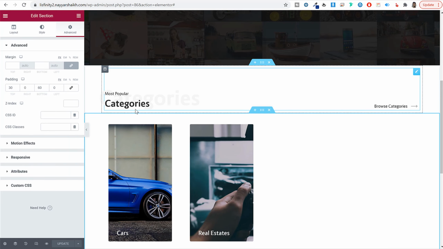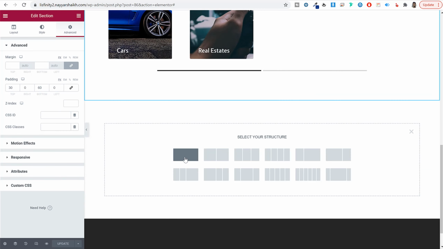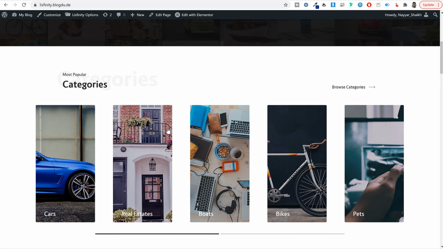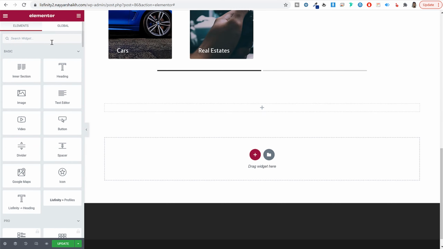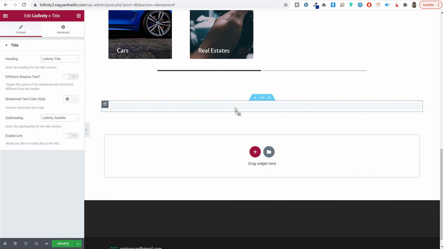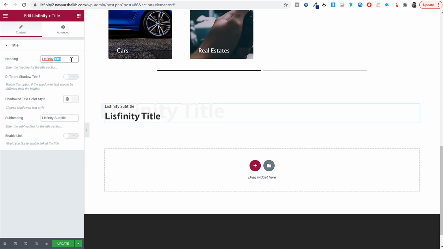Now let's create a second section. Click on this plus button. Again, single row, single column. For this also, we have this title, so we can search for that title again. Search for title, Lisfinity title, drag and drop it over here. Here the title says promo ads, the heading.